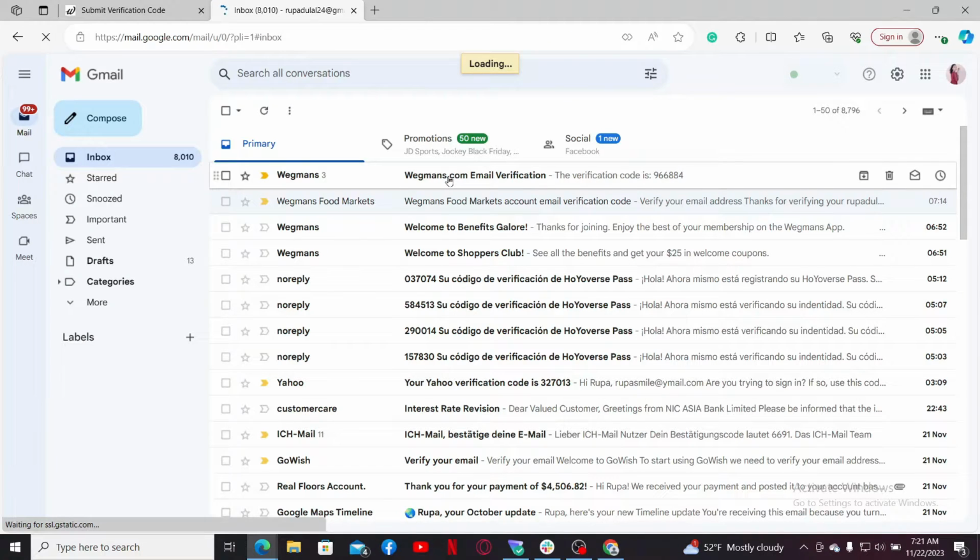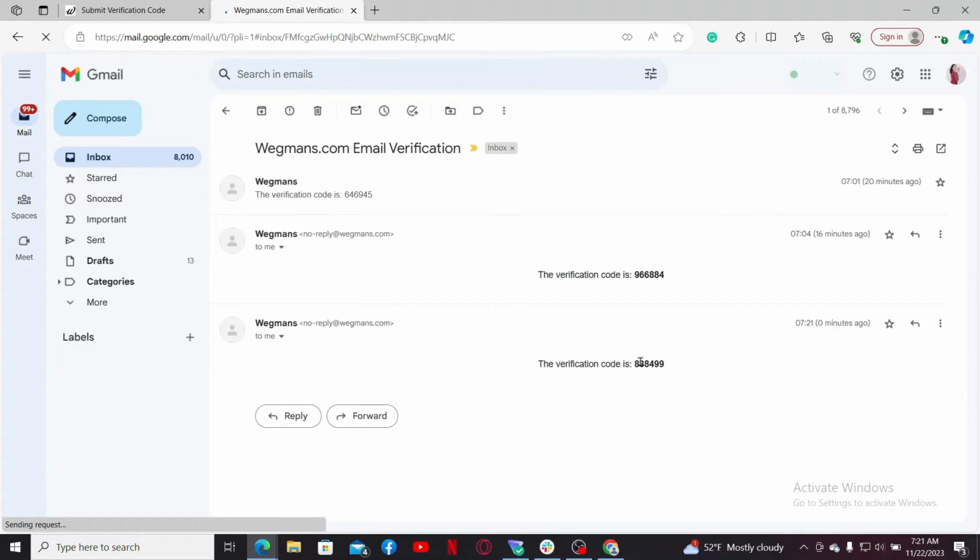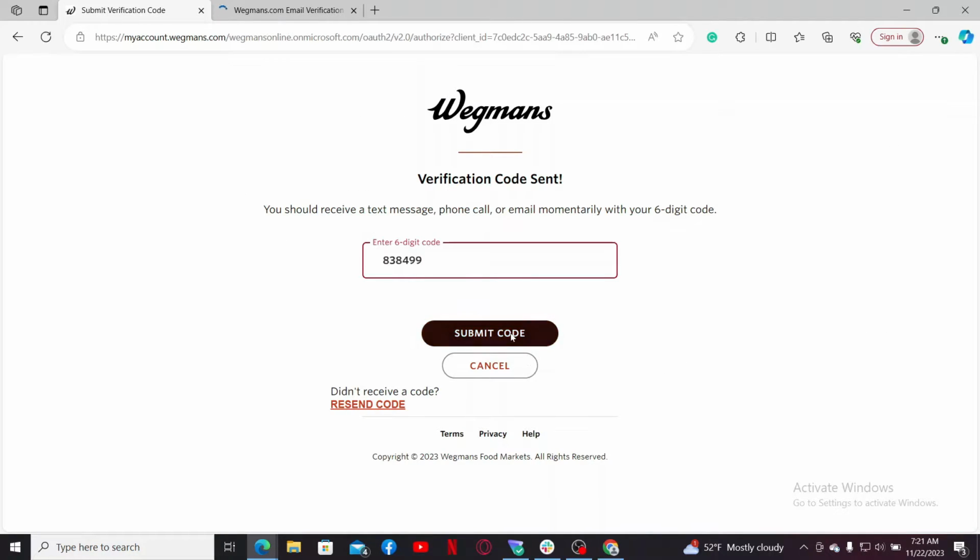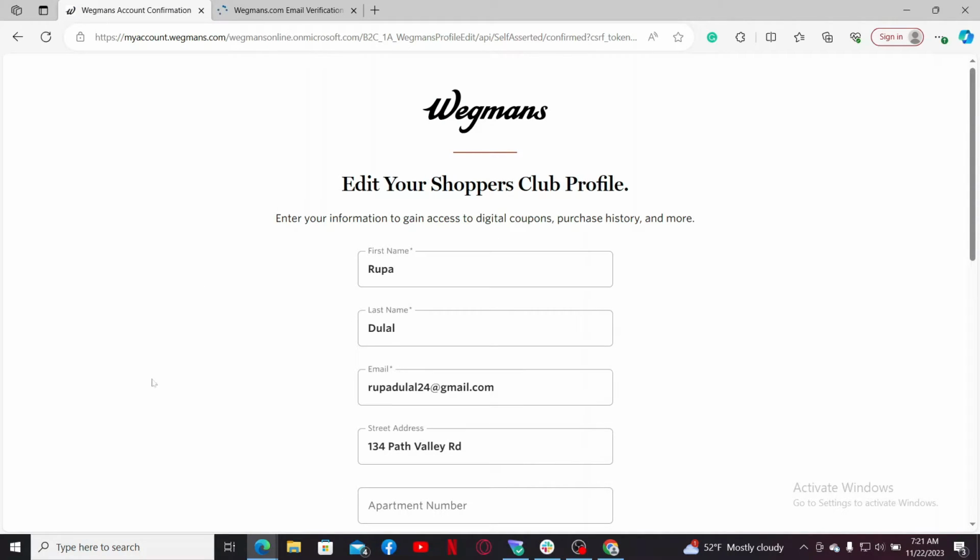Once you open up the email, you'll receive a verification code in it. Simply copy the code and paste it inside this text box and click on Submit Code. Soon after you do that, you will be able to open up this edit page.